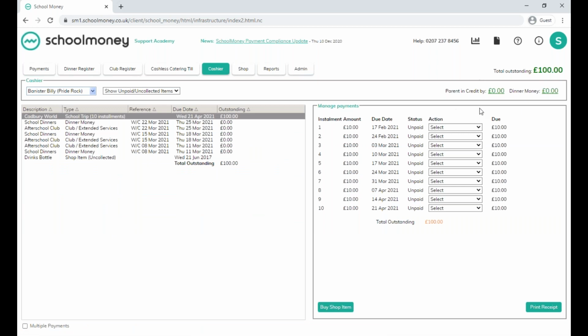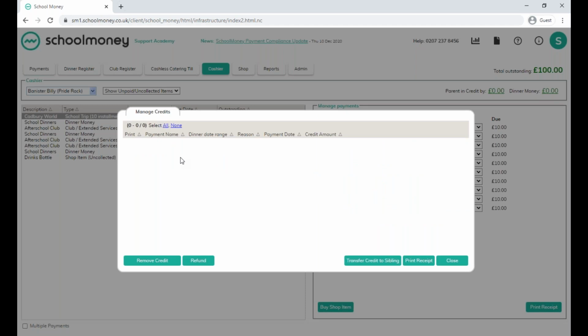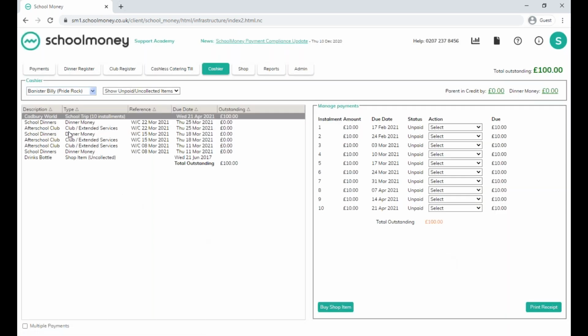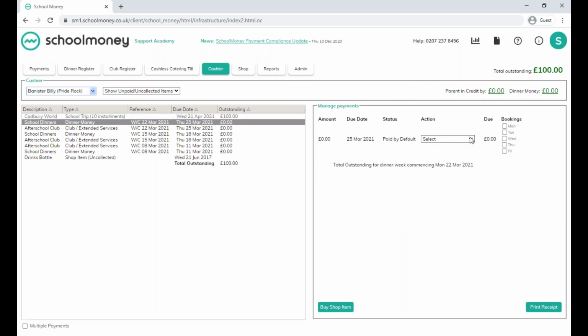You'll see again over here where it's got parenting credit by, if that person has got any credit. And what you need to do is click on the credit amount, select the credit that you'd like to move across to the sibling, and then click on transfer credit to sibling, and that will then get moved across to the other child. Once it's moved across to the other child, you can then actually select the payment that you want to allocate the payment to, and then using the drop down where it's got action, select pay by credit.